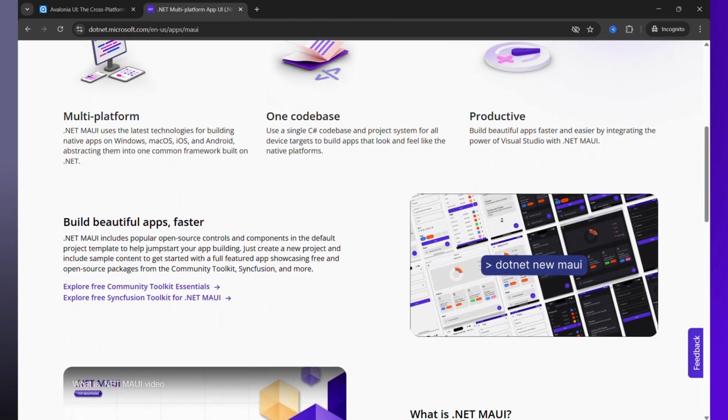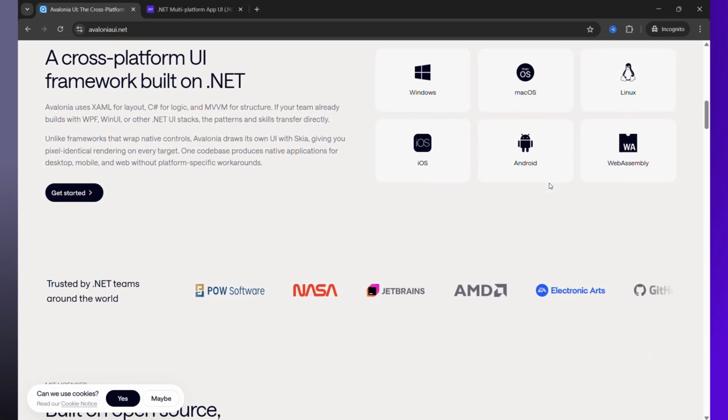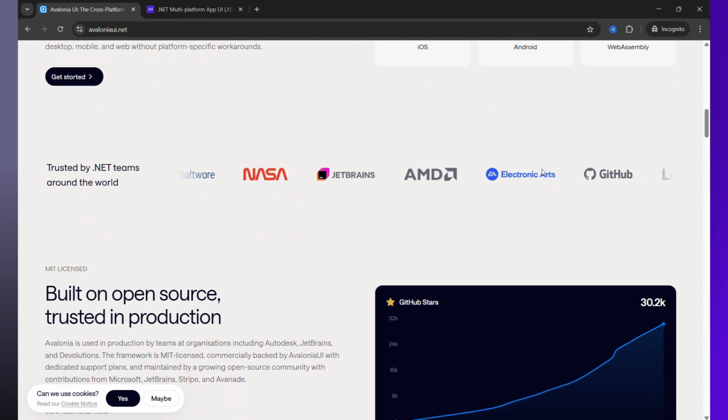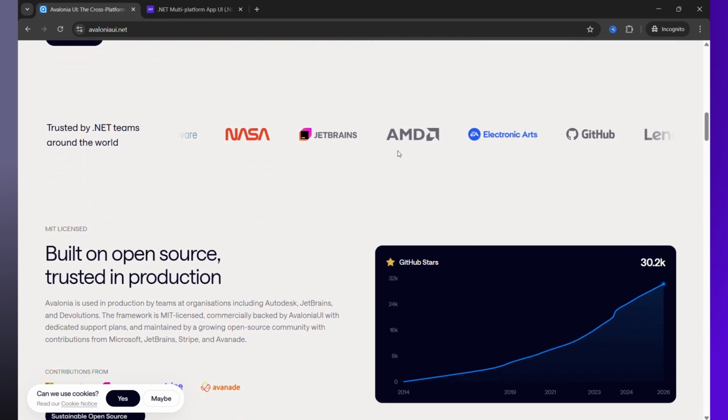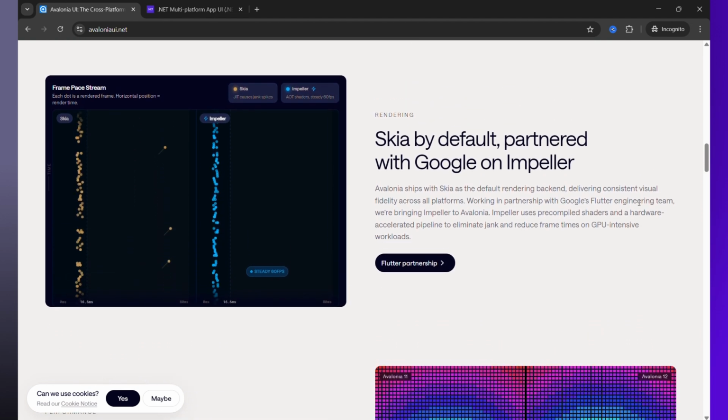So the real difference is this. Avalonia gives you full control and consistency, while MAUI gives you a native look with less effort. From real developer feedback, Avalonia just works consistently, no platform quirks. MAUI is better if you want native mobile apps.